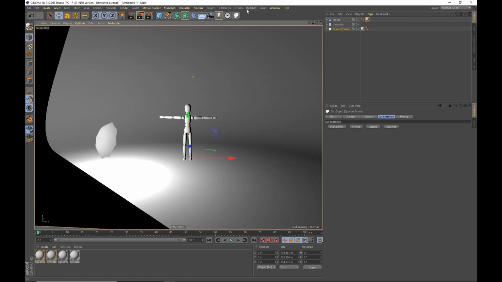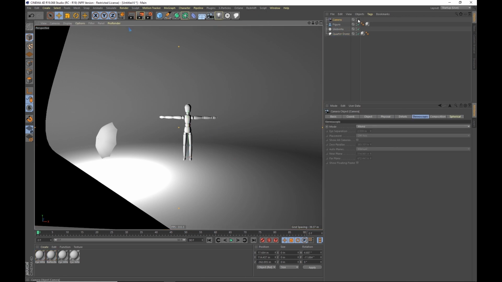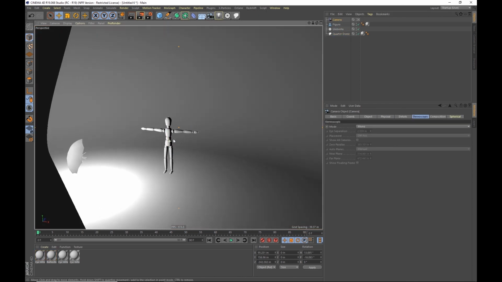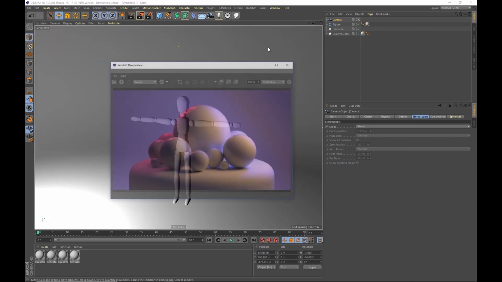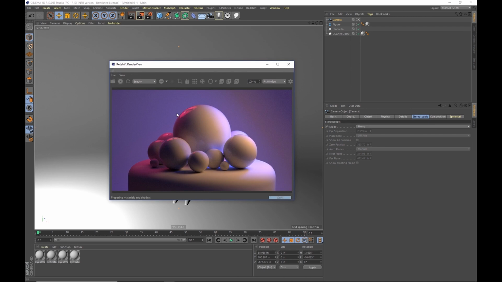We could start lighting up our little character guy here. I can make a camera. I'm going to grab the POV, and let's say I'm going to have my POV be off to the side like this. And now I'm going to turn on our Redshift render view. So we've got this IPR running. Let's turn that on so everything starts loading in.